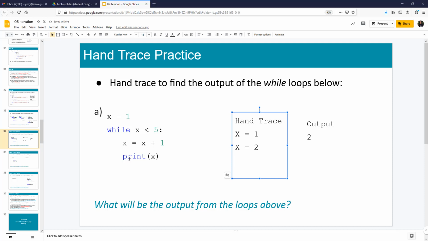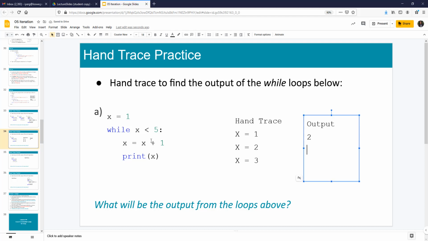Now I'm back in this box. We go back while x less than 5. 2 less than 5. Yes. So what is the value of x? 2 plus 1, 3. We print. Notice again the indentation. The print is happening every time I go to the while, in this case, because they're both indented. So what am I printing?